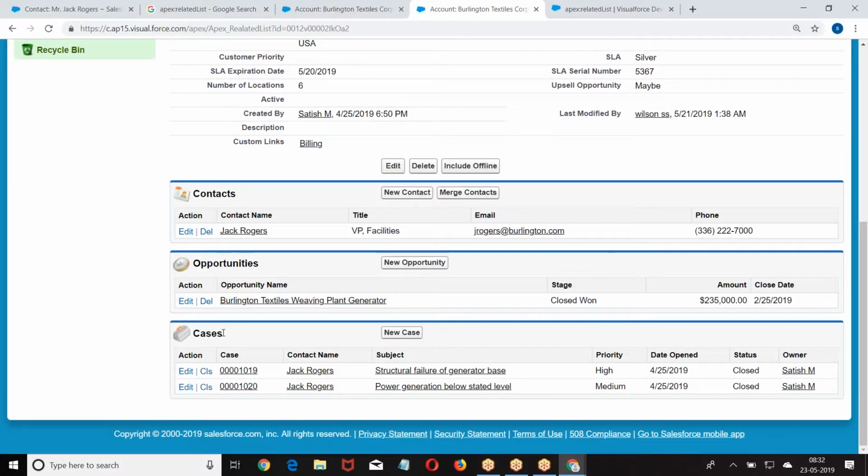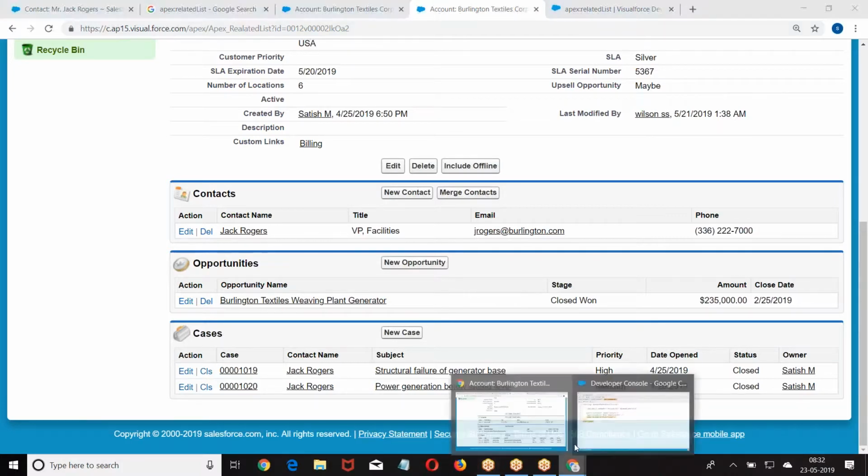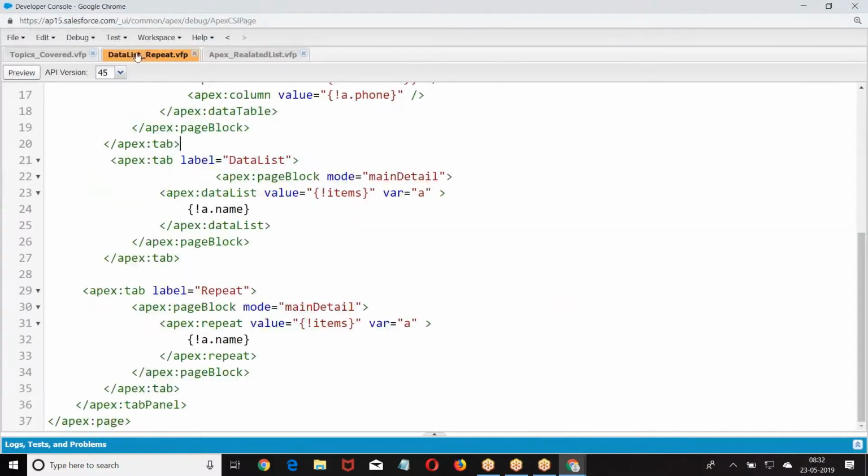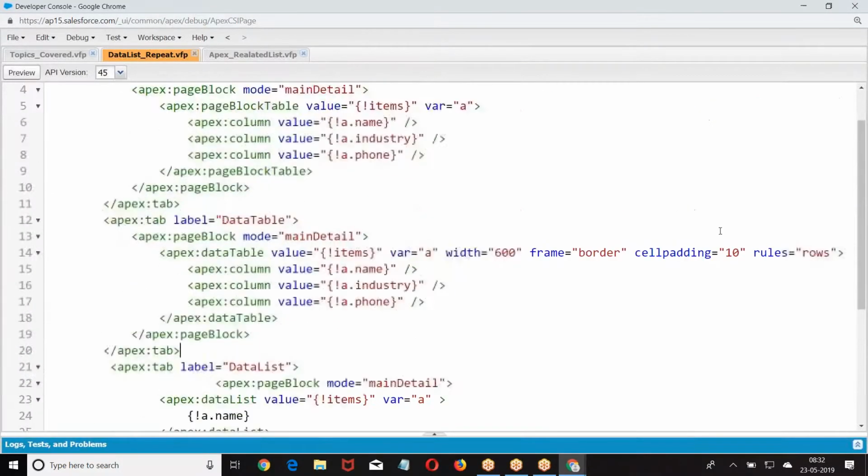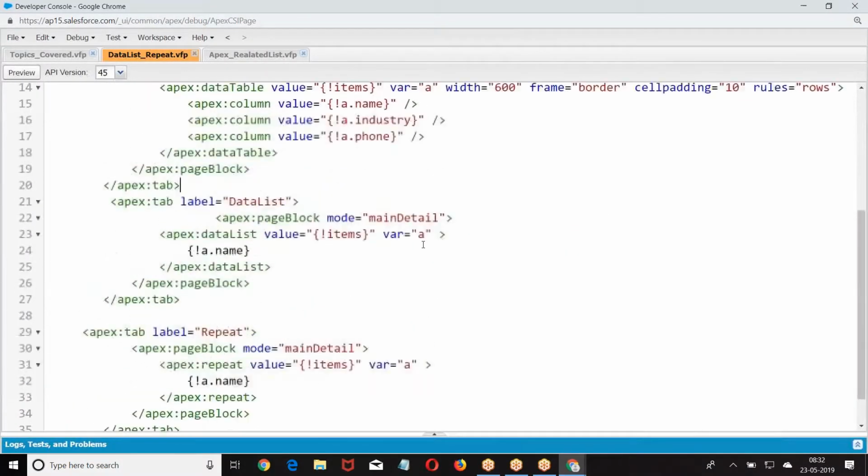You want to design a custom page where the related list should be displayed with the record. The record with the related list should be displayed, but I don't want all the related lists, only a few. Then I'll take this combination. Right? Now you can say. Now come back to the page. Now when you say data list, repeat. If I give a dot, here was the page number.